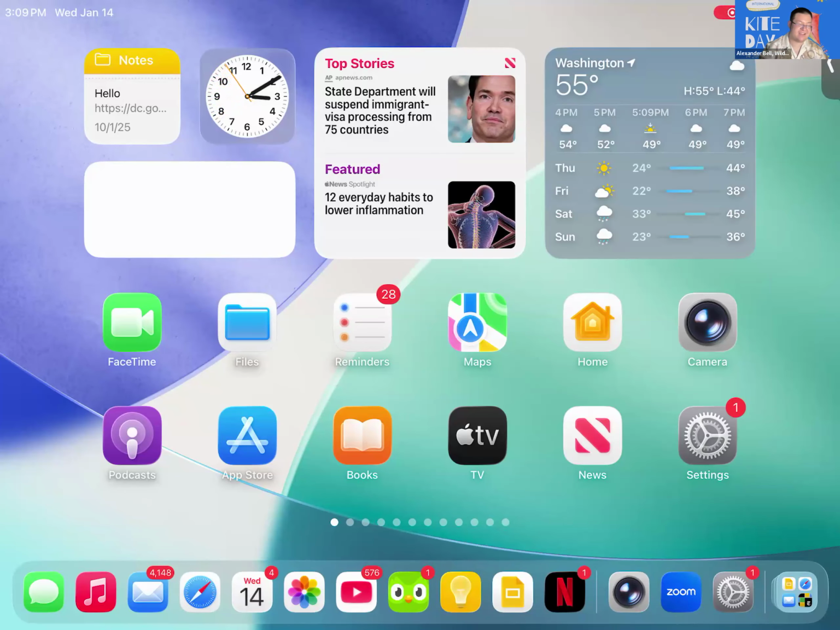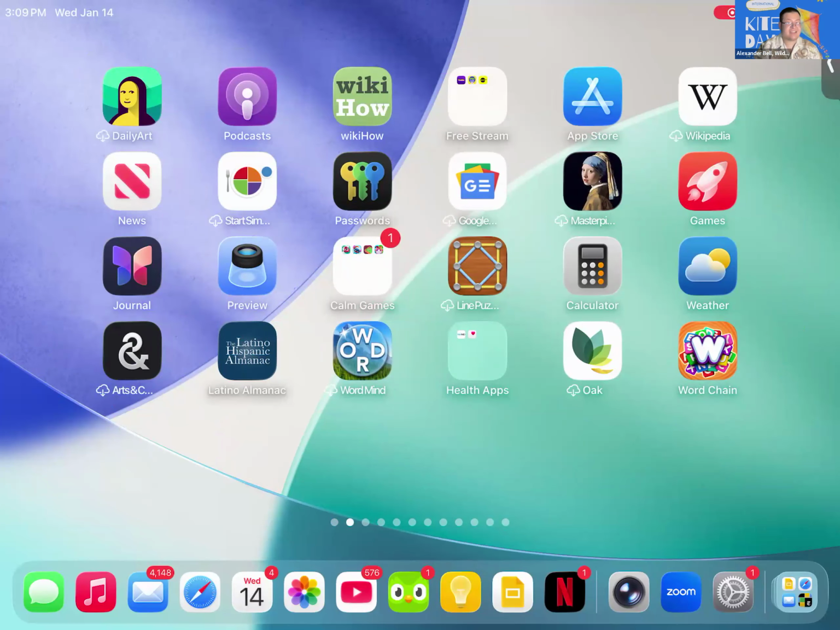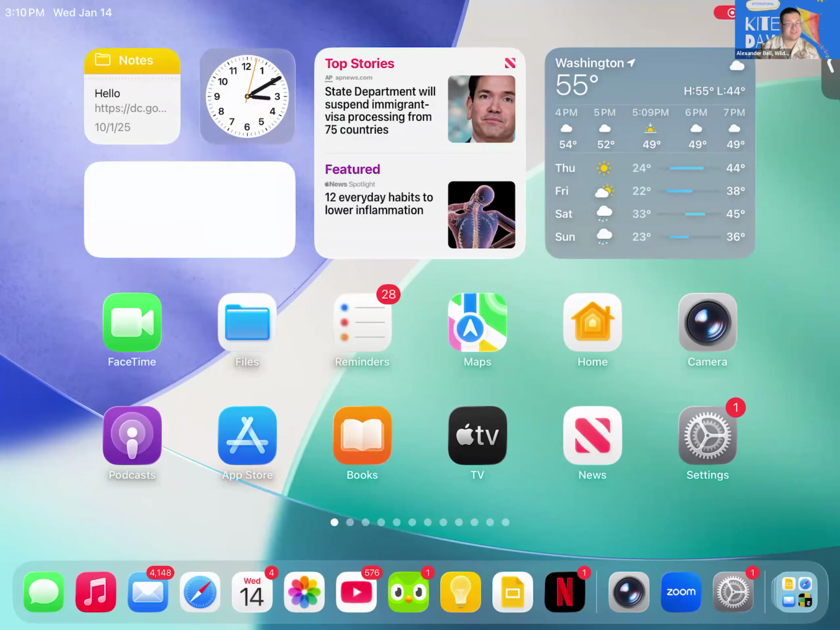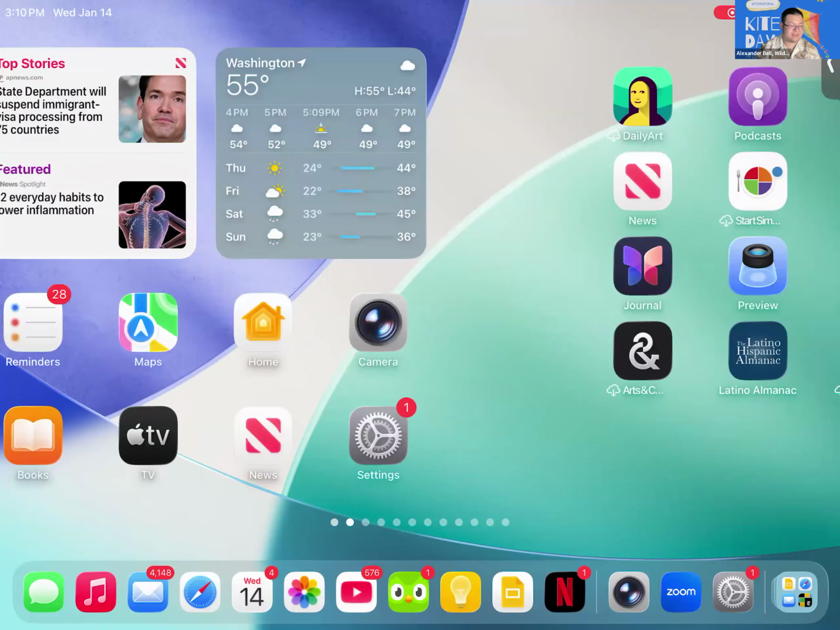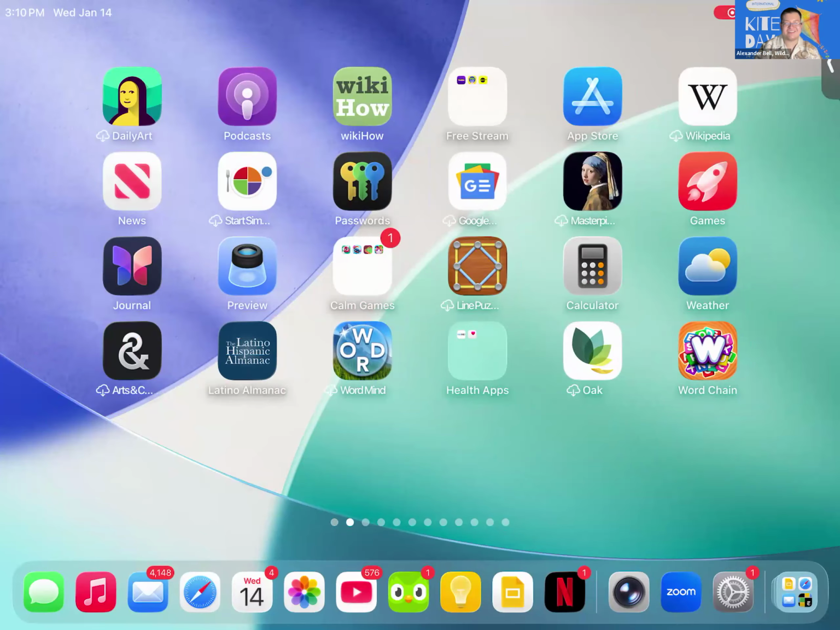I love how it looks. I love how smooth it is. I love how the icons look very distinctive for all the apps, especially the Apple apps. That camera icon is very nice. I like the FaceTime icon and the settings icon. All of them are very dynamic. And there are so many things that you can do.